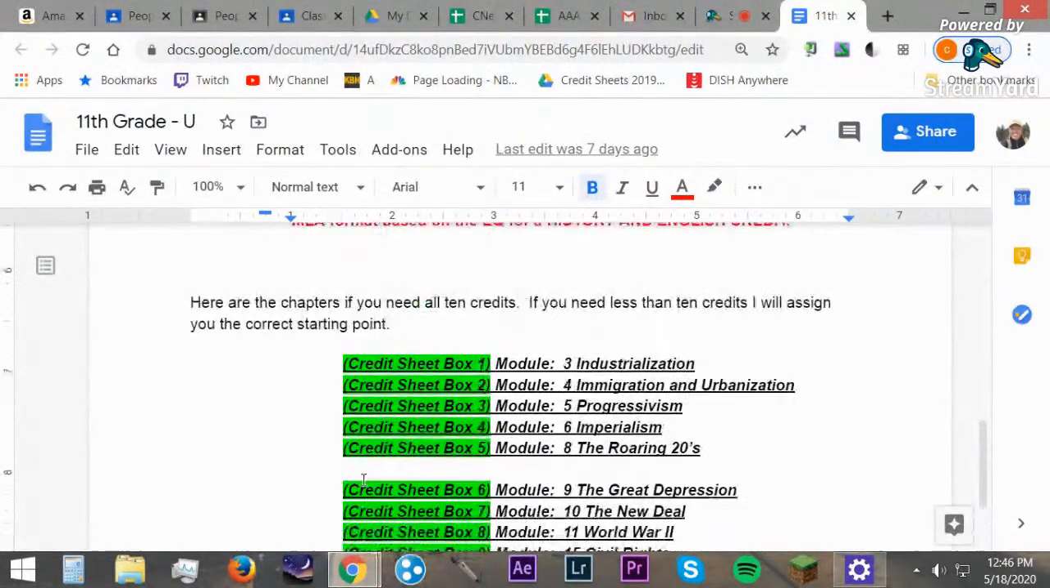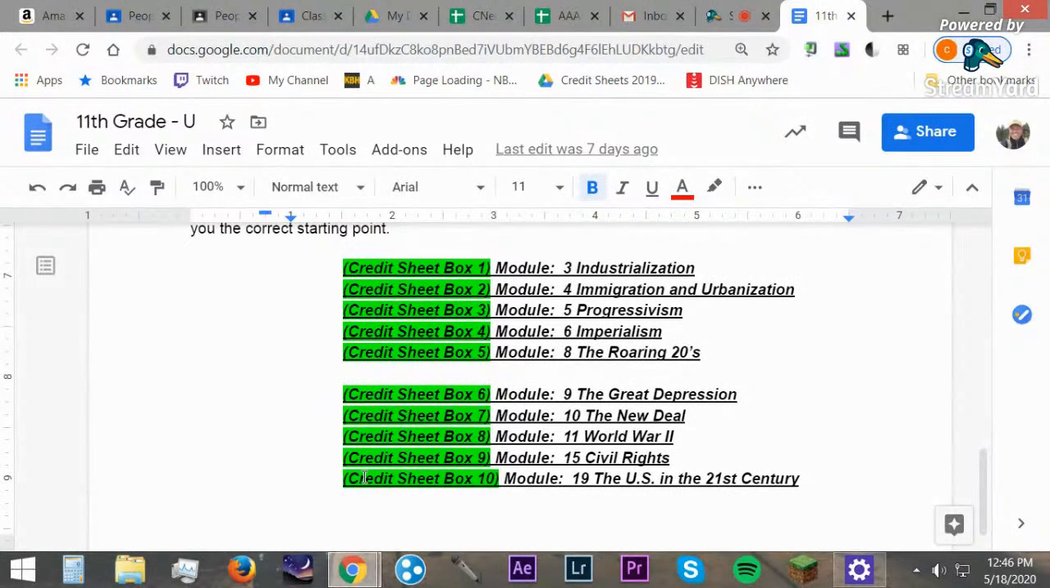Make sure that you're doing the right chapters, all right? So credit sheet box 1 is industrialization. If you come from another school or you finished a semester already, look on your credit sheet first. Your credit sheet boxes will match up with the chapters you're supposed to do. So if you've completed the first semester of U.S. history, you're going to need the last 5. You would look at credit sheet box 6, and you would start on the Great Depression. So make sure you're looking at your credit sheet. If you need them all, then you're going to start with module 3. But if you've done some work at other sites or even at Phoenix and it's a new year, make sure that you pick up where you left off.